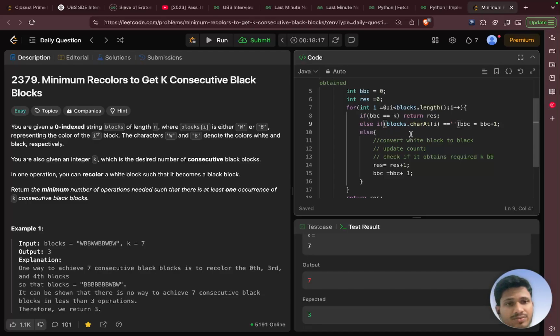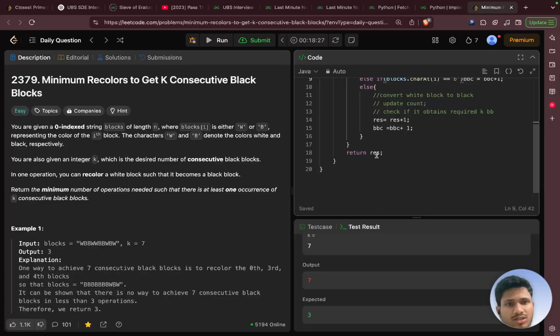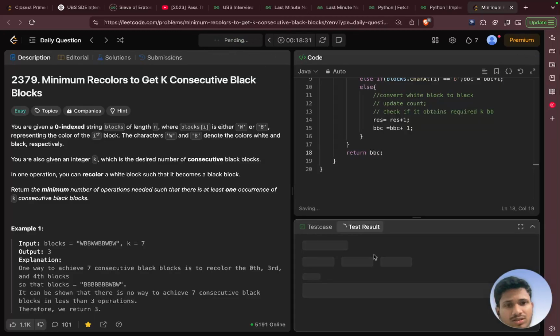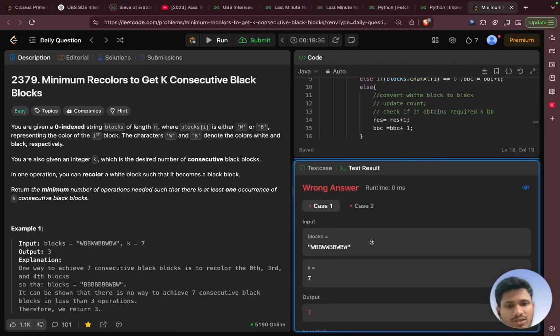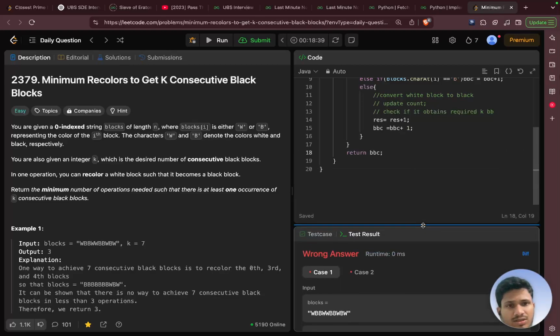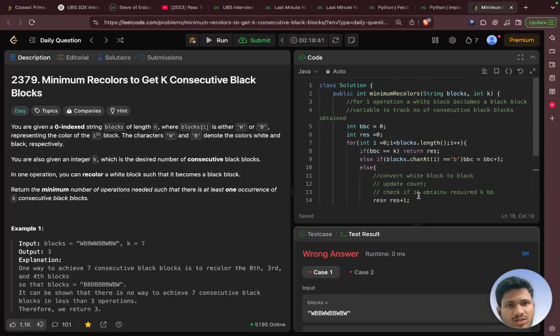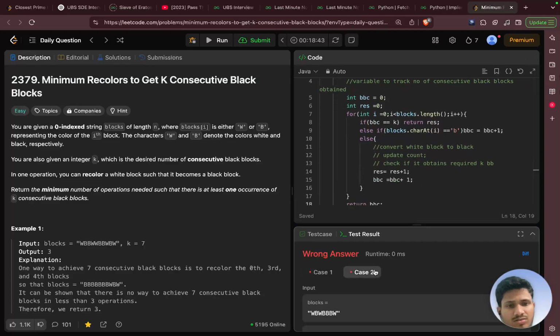Else, if black blocks dot char at i equals, okay, we do one thing. What we had done, we'll just return black box count. We can figure out how much we got at least. Let's debug this code. The output that we are getting is 7. So the black box count is 7. That's okay.